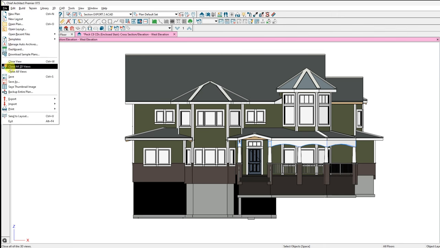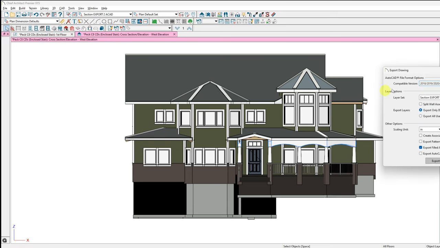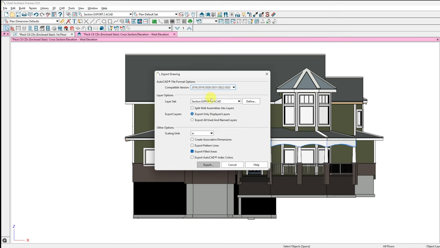So let's go File, Export. I'm going to export current view to DWG. That's what I'm after. Boom. Now, there's my layer set. That is what I'm currently on. This is the way it looks. All that's good. Export the filled areas.